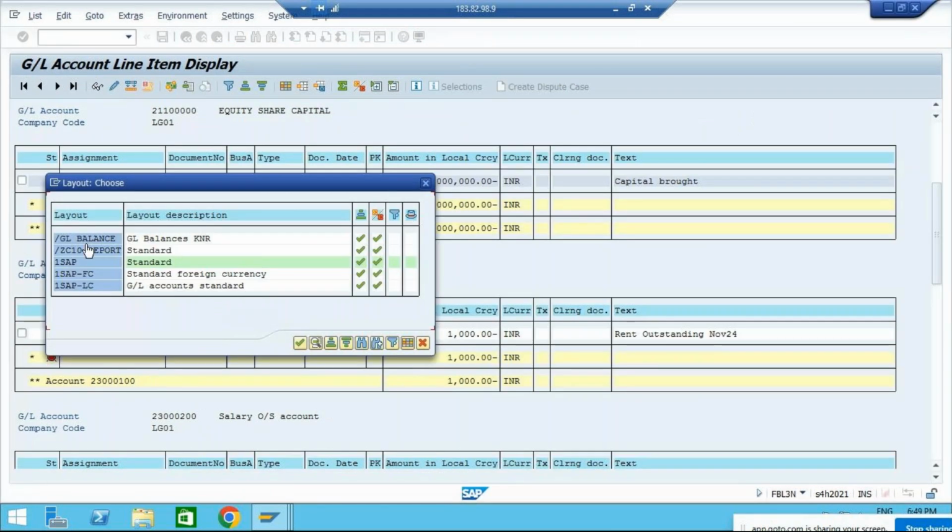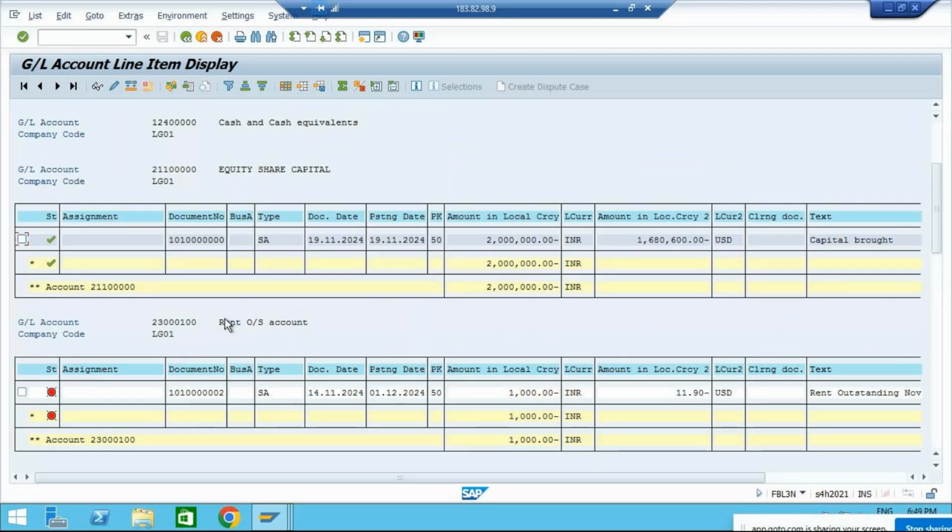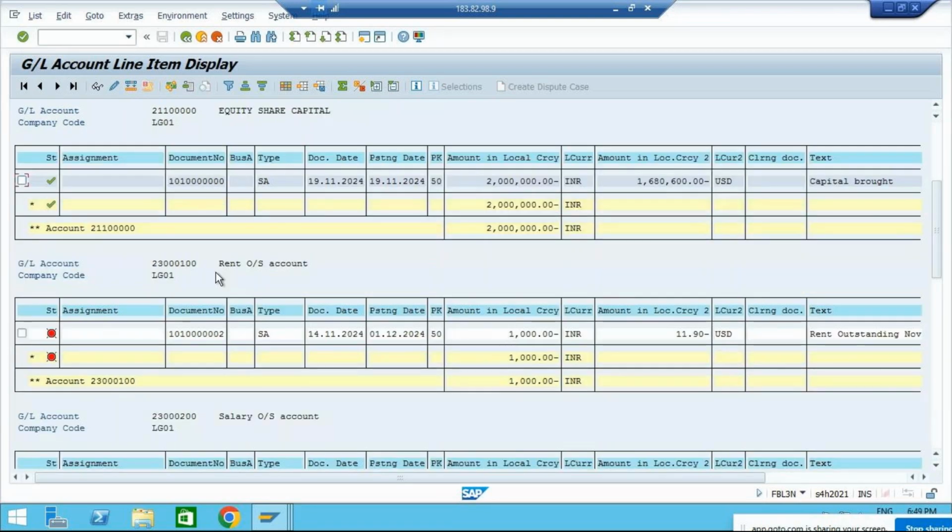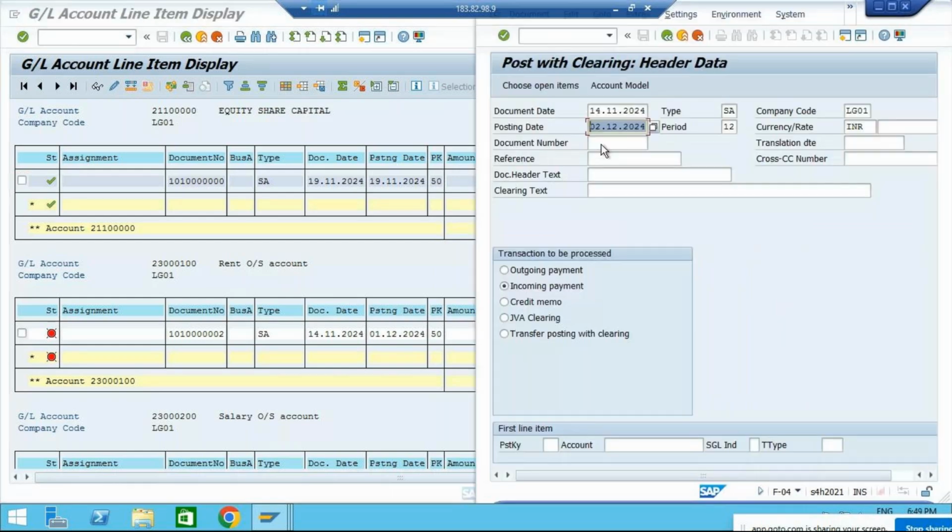You see this, where is this account? Let me go down. You see the posting date, which is 1st December, for 1,000 rupees in the rent outstanding account. Now I'm posting on the 2nd. This was on the 1st, this is on the 2nd. Is there any difference between the 1st and the 2nd? The exchange rate that we have already seen, right?